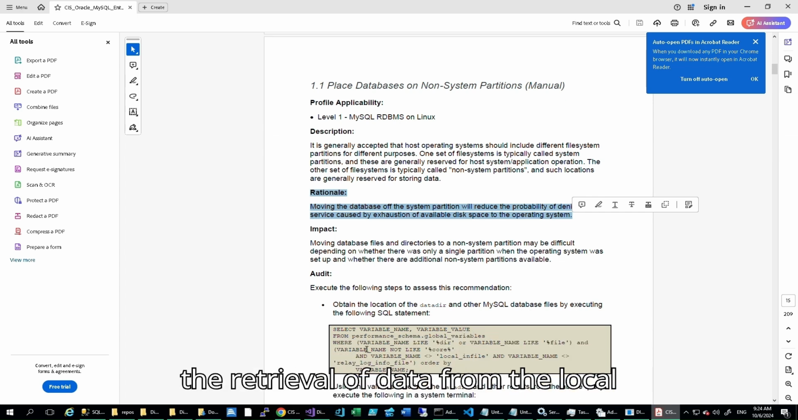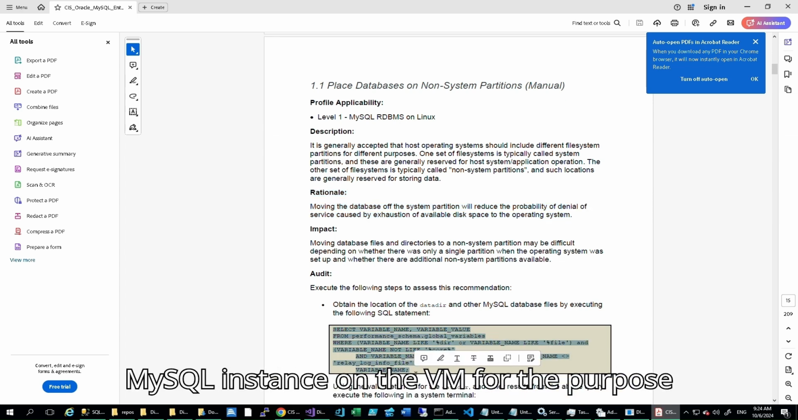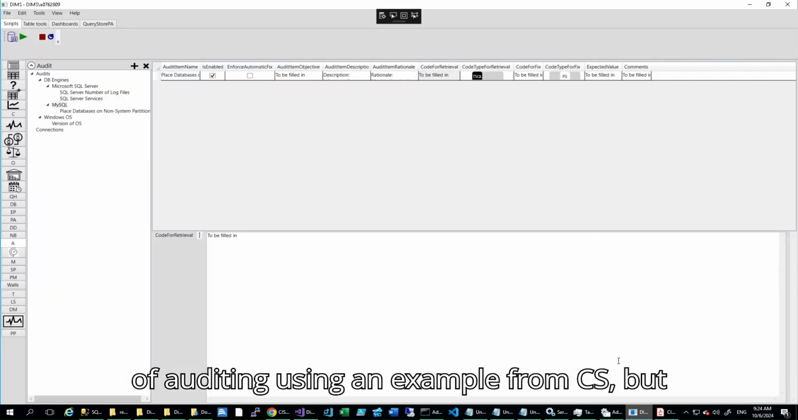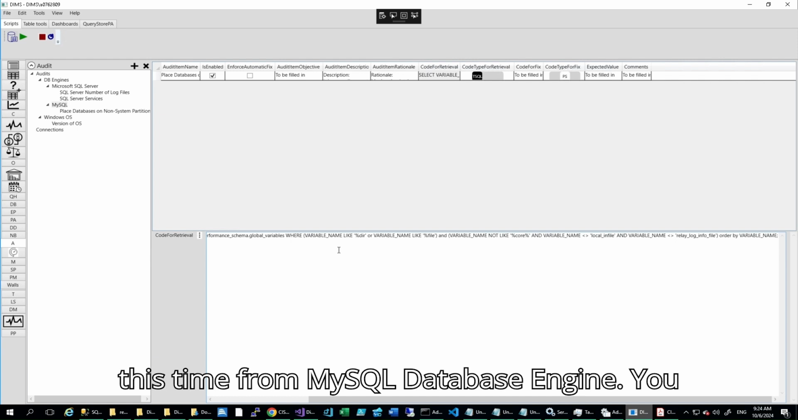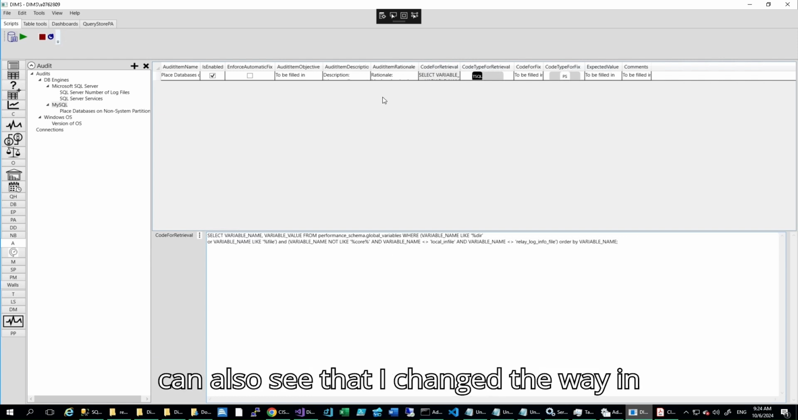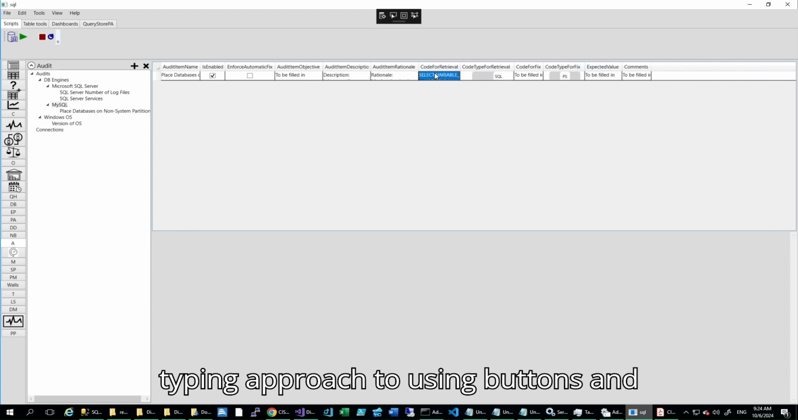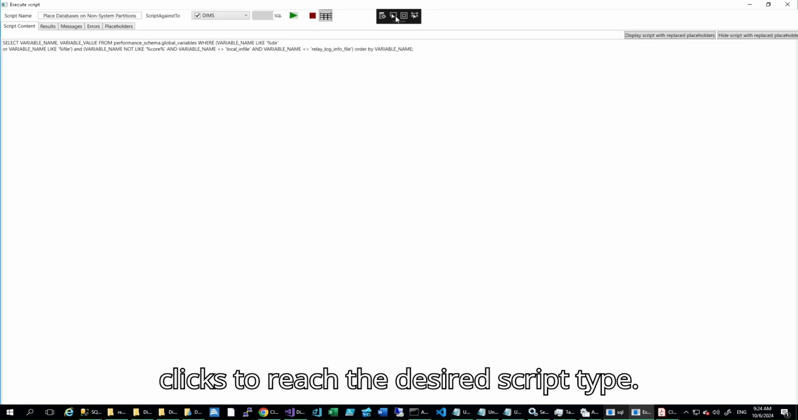I exemplified the retrieval of data from the local MySQL instance on the VM for the purpose of auditing, using an example from CIS, but this time for the MySQL database engine. You can also see that I changed the way in which the script type is set, from a typing approach to using buttons and clicks to reach the desired script type.